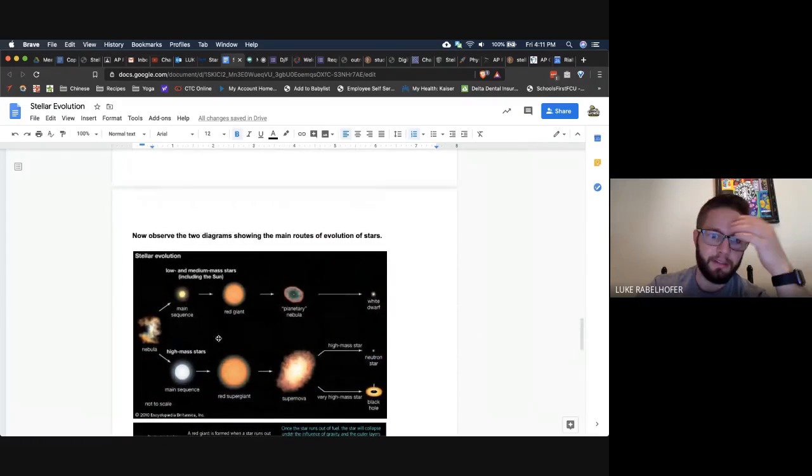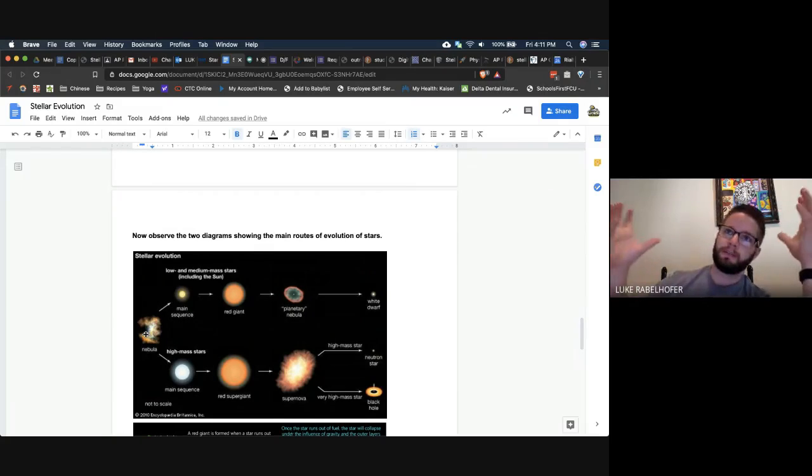So I'll look at this one first here. This starts at what's called a nebula, which is just basically a bunch of hydrogen gas. And over time, gravity pulls that gas in and turns it into a protostar and then into a main sequence star. So you can see here there's two different types. There's a low mass, medium mass, and then there's a high mass.